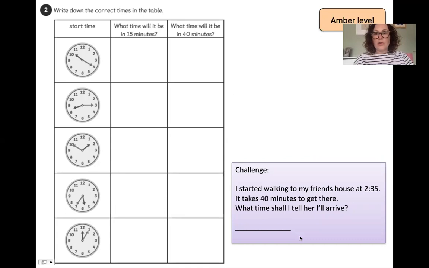So give it a go. Choose whichever method works for you, because our brains all work in different ways, and one way will work for you and one way won't work for you. Okay.